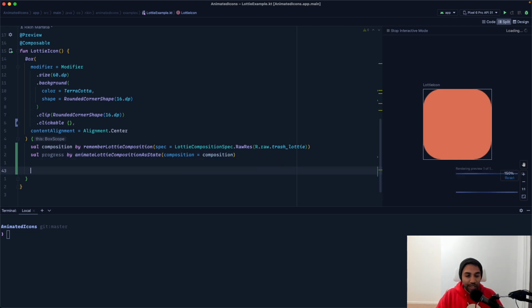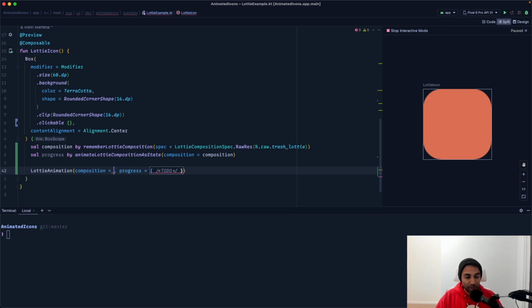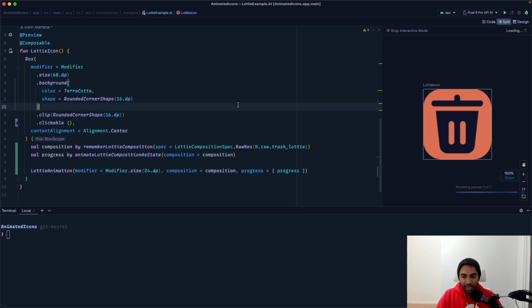And so the last thing that we need to do is just render that Lottie animation. So I'm going to call LottieAnimation, which is the composable function that'll help render it for us. I'm going to pass it the composition that it needs, and I'm also going to pass in that progress. And with all of that in place, we have the animation playing. It's a little bit big, so let me just quickly fix that. And now we have a properly sized animated icon playing for this button.